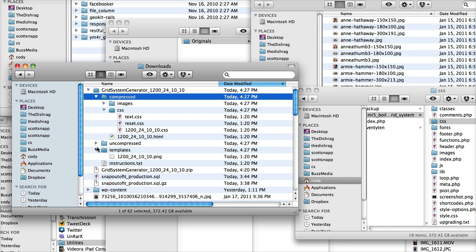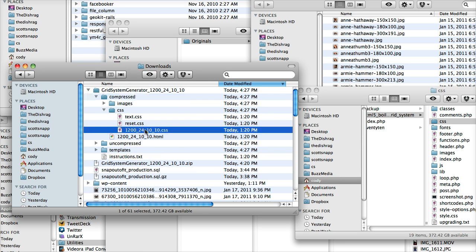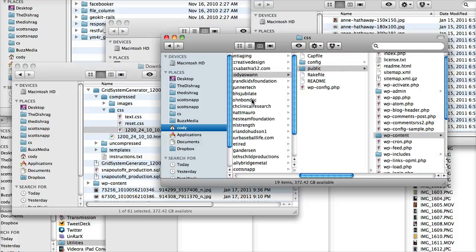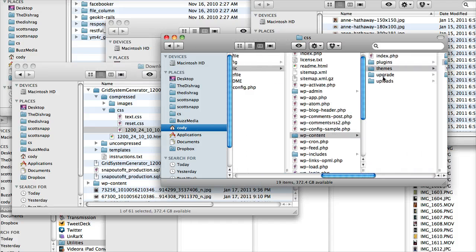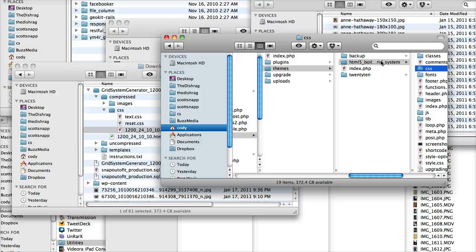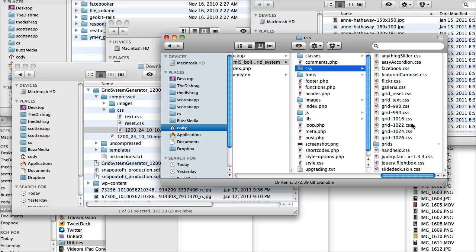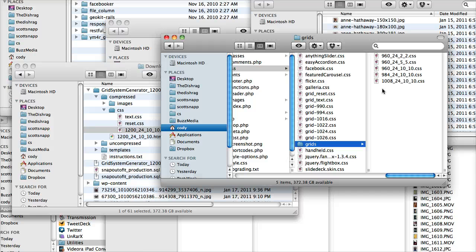But the developers are going to want to take this .css file and copy it into the project that they're working on. So this project is Cody A. Swan, public, WP content, themes, HTML5 boilerplate grid system, CSS, and you can see here's our other themes that are in here right now. So they're just going to save it right there, in grids, and it's going to take care of adding all that other stuff.